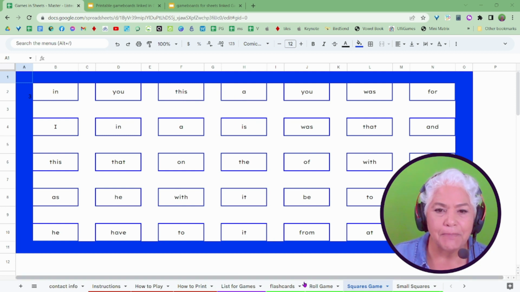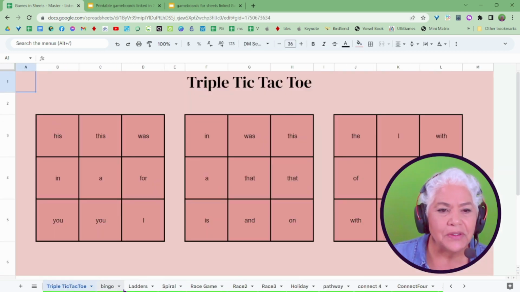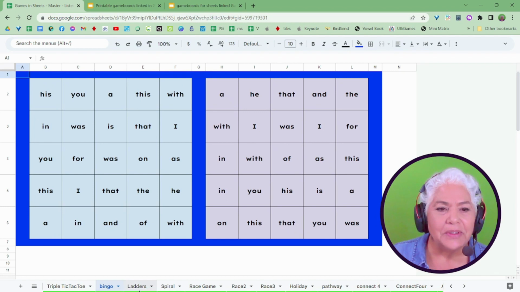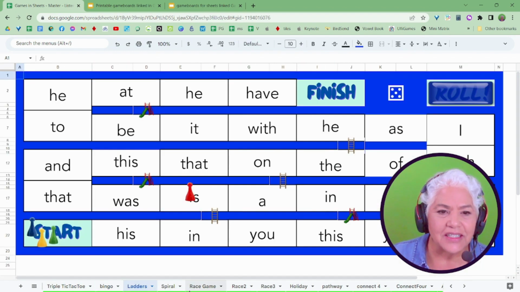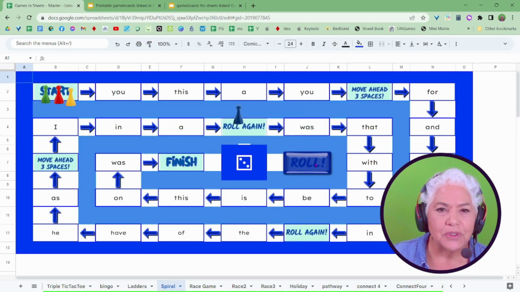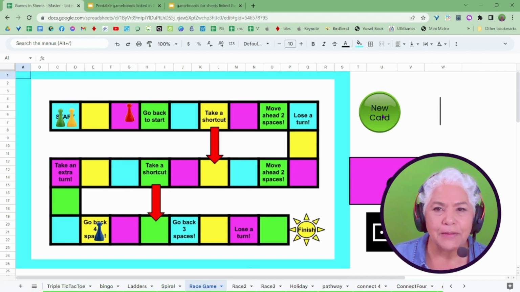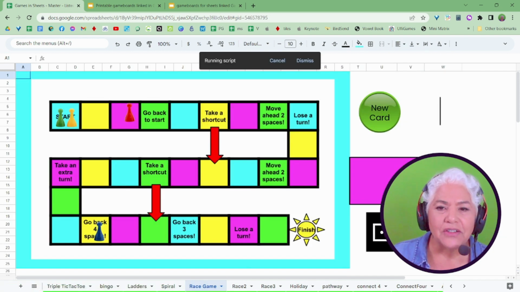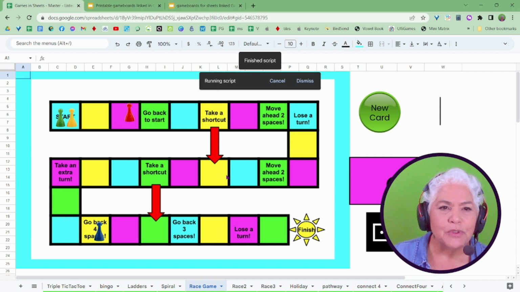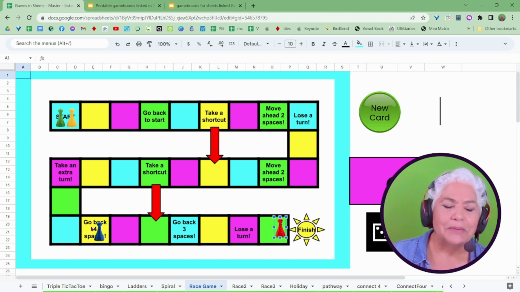So I have this game. I have tic-tac-toe, bingo, shoots and ladders, a spiral game where you just roll the dice, move your piece, boom, go around until you get to the finish. I have a race game, same concept. Turn the card over, roll the dice, move your piece, and go until you win the game.